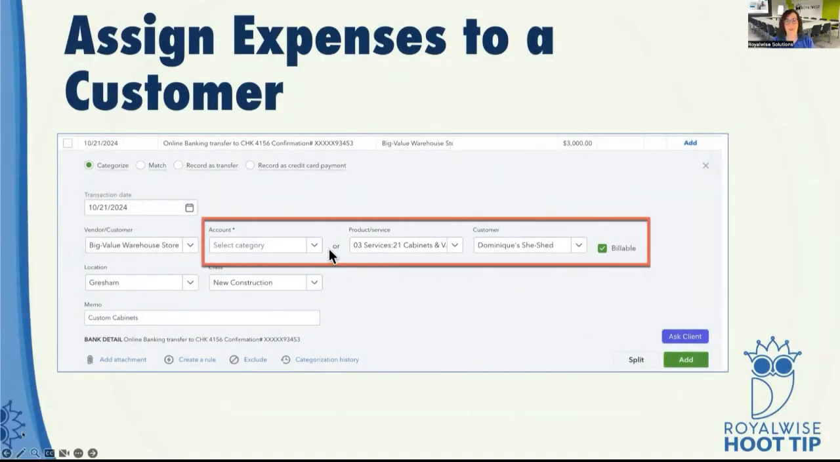So in this case, you are buying cabinets and vanities from Big Value Warehouse Store, and that's going to go straight to the cost of goods account without you having to say just cost of goods. Then notice that there is a customer right here that does the job costing and the option to make it billable to suck it on to their next invoice. Now remember, that's optional. If you already have a line item, you don't need to make it billable unless you really want to track that all the way through and you are billing for time and materials.